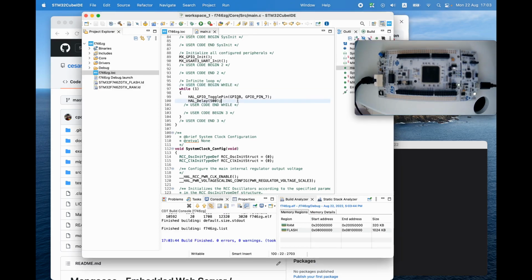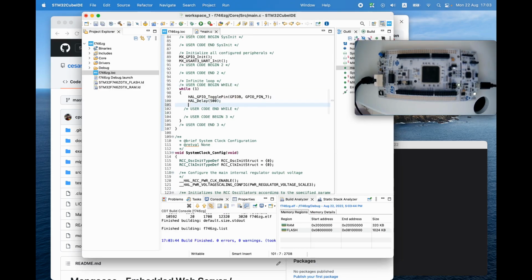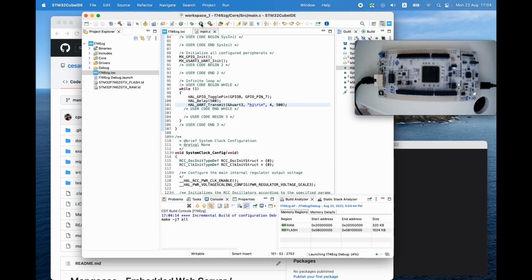And let's add the UART output here. HAL UART transmit. So UART 3, and let's say transmit message hi. Hi, 4 bytes, and timeout 500 milliseconds. Okay, let's flash it to the board.